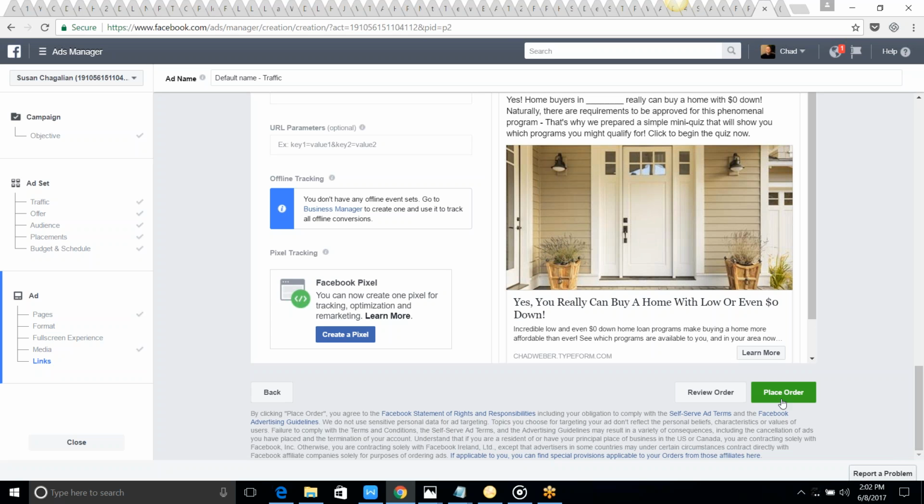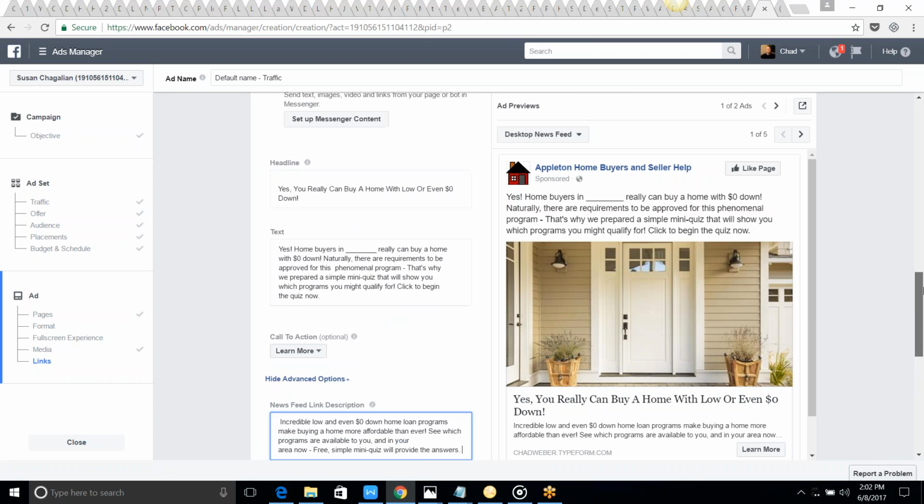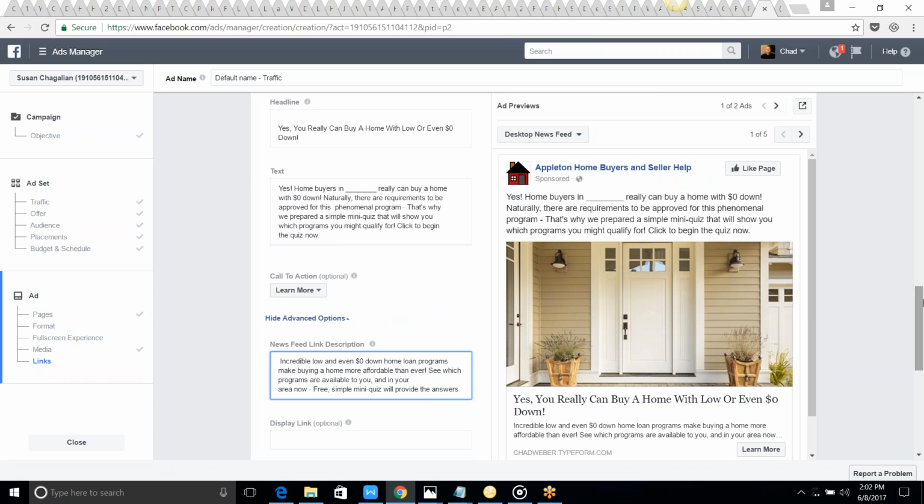For your very first ad, you're ready to place your order now. That's it. Straightforward, simple, gets people to take action.